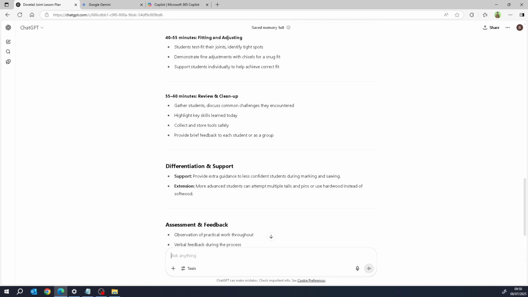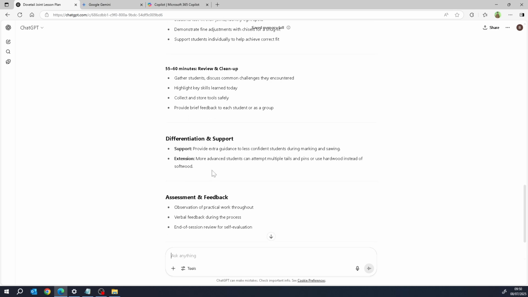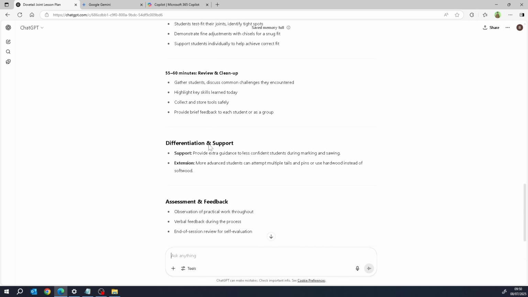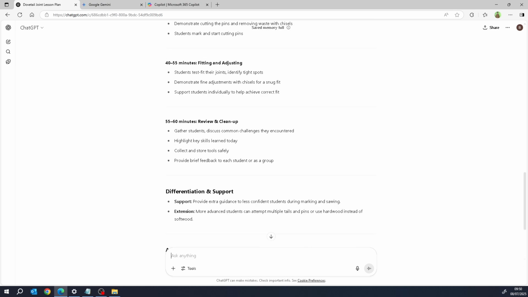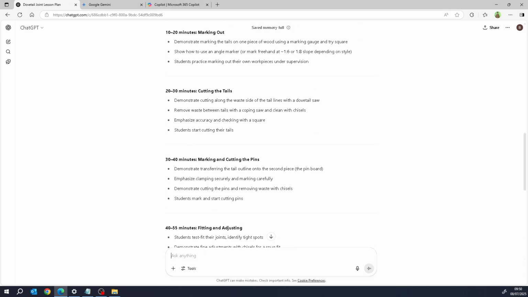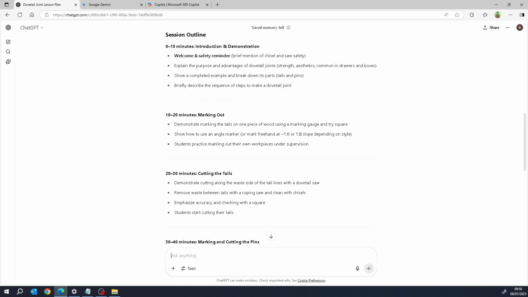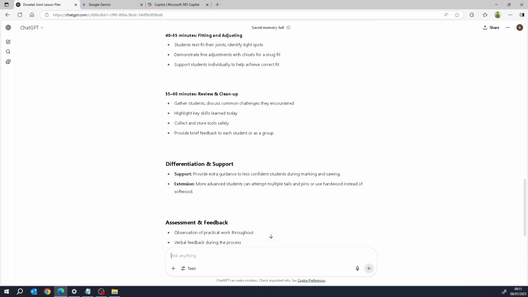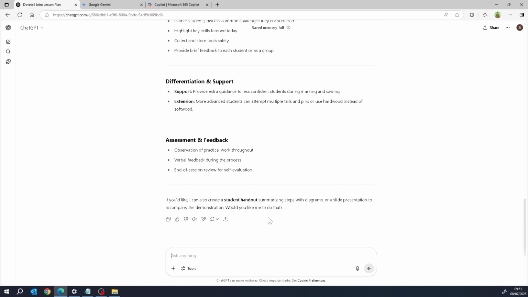So it basically only says extra guidance for less confident students. It isn't talking about specific needs that you might have within that class, extension tasks for any learners that do finish. I often find as well that it is a little bit generous with the timings, but that could just be me. I like to keep my students constantly moving and always feeling like they need to be at work. So quite often I'll cut these timings down so I don't have anyone sitting there twiddling their thumbs, but you can always get it to rework it afterwards.